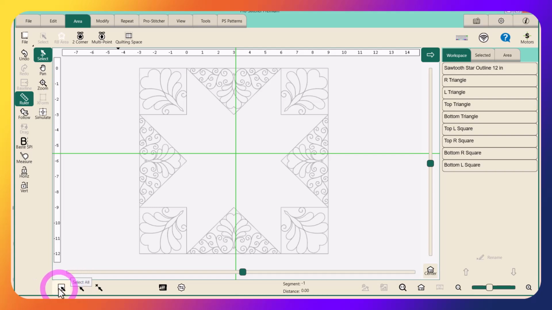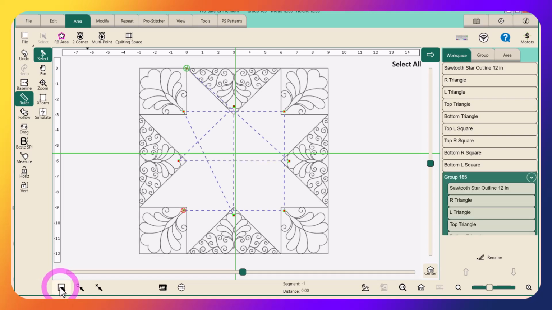And this is our select all tool. So I did touch select none, so you can see nothing is selected here. Everything is gray. Nothing is green. If I touch select all, it selects all of them and creates this group, which is fine. We can certainly do that.